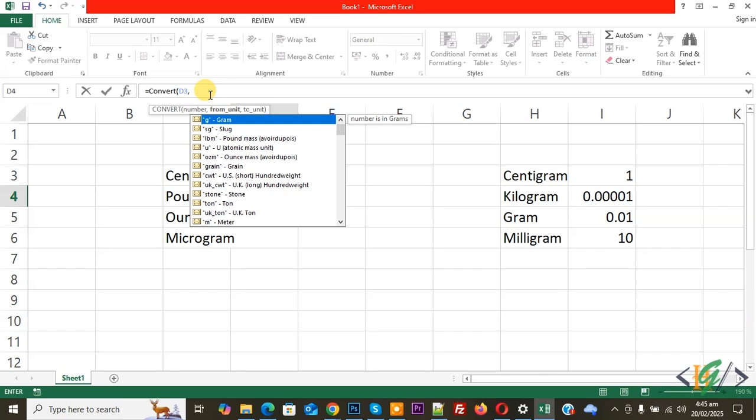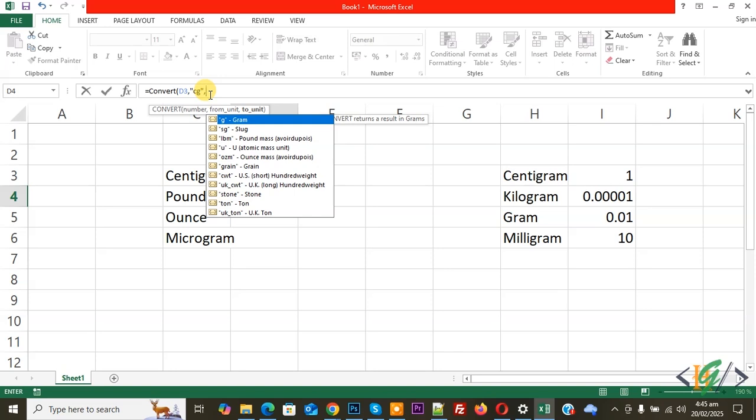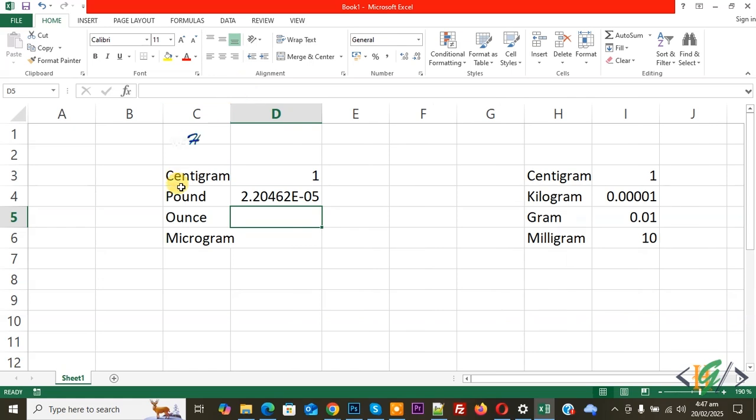Now start inverted comma. Now add CG for centigram. Now close inverted comma. Now add comma again. Now start inverted comma. Now add LBM for pound. Now close inverted comma. Close bracket, press enter. And then you see centigram weight into pound in Microsoft Excel.